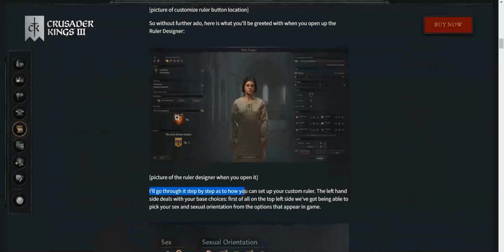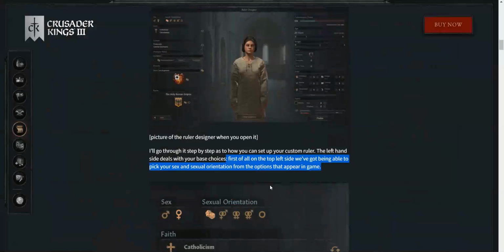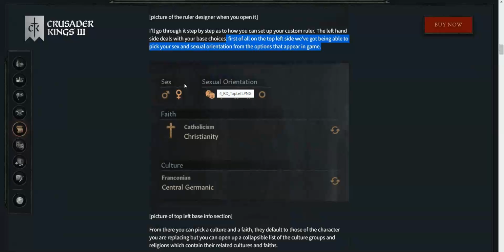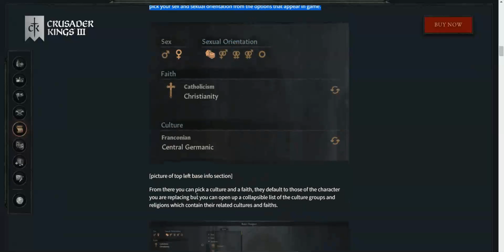Okay, I'll go through it step by step as to how you can set up your custom ruler. The left-hand side deals with your base choices. Okay, I just went over this. First of all, on the top side, we've got being able to pick your sex and sexual orientation from the options that appear in the game. Yeah, we just went over this little screen, so we'll keep going. From there, you can pick a culture and faith. They default to those of the character you are replacing, but you can open up a collapsible list of culture groups and religions which contain their cultures and faiths.